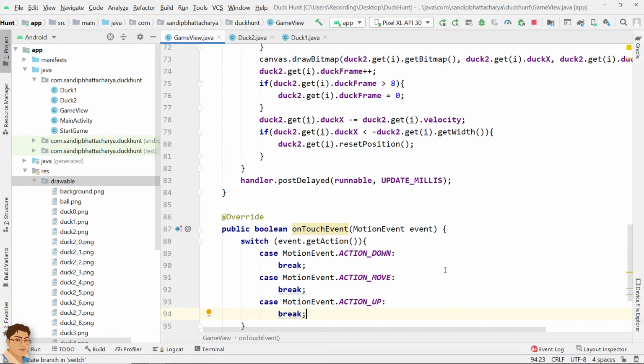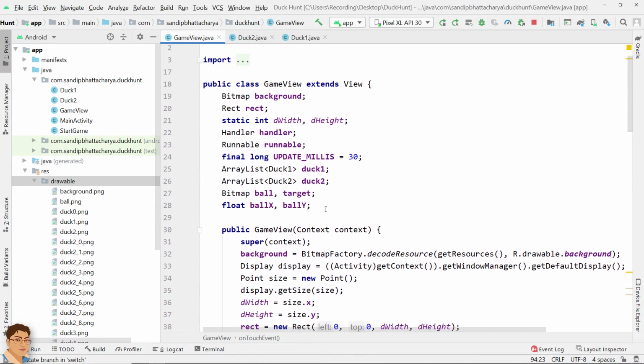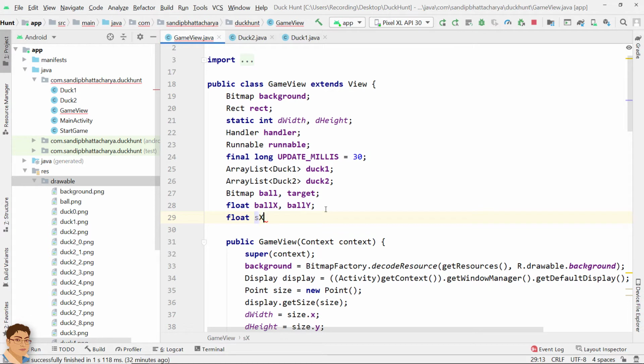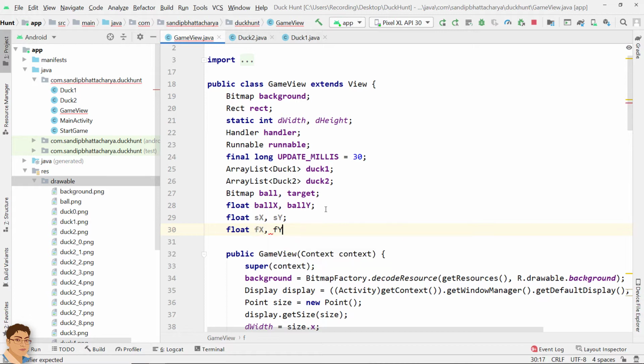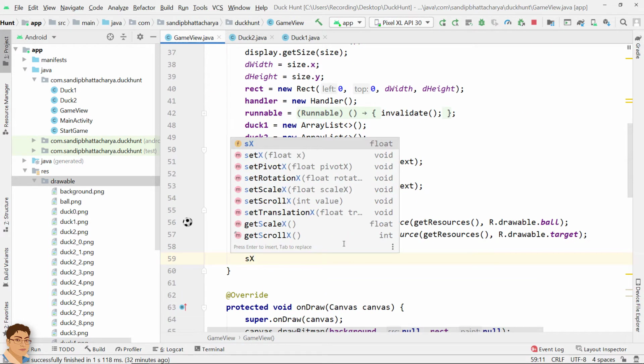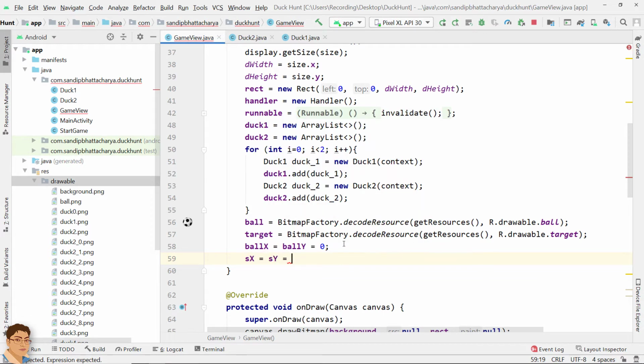Next, declare two float variables to store the x and y coordinates of the touch when the player first touches or taps on the screen, that is, when the motion event is ACTION_DOWN. Float sx, sy. Declare another two floats for the x and y coordinates of the touch when the player drags on the screen and when he lifts his finger from the screen respectively. That is, when the motion events are ACTION_MOVE and ACTION_UP. Float fx, fy. Initialize them with 0 in the constructor. sx equals sy equals fx equals fy equals 0.